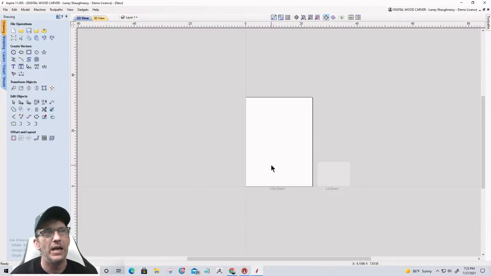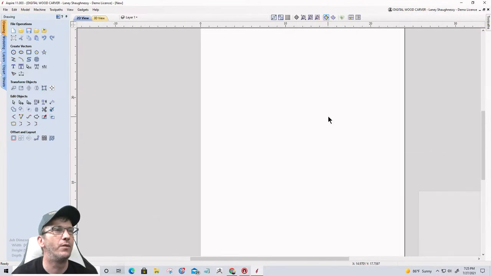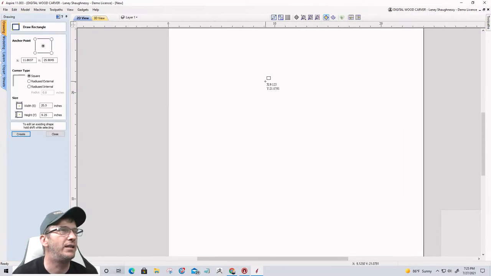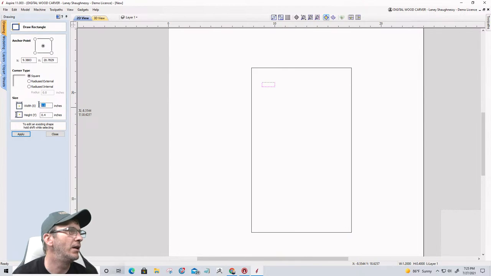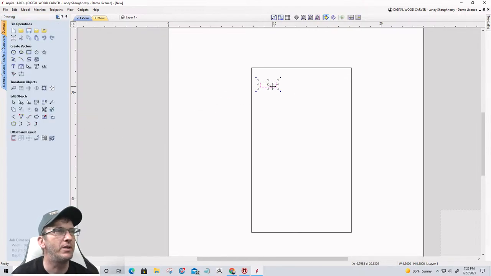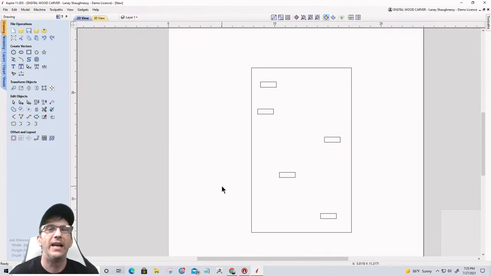The second feature, and let's go back over here and draw in a shape here. And I'm gonna draw in 1.5 inch wide slots that are 0.5 inches thick. And I'm going to copy that in multiple places. I'm gonna hold down the control key and let's throw one over here, one here, one here. Now, a lot of times we are making kits and stuff.